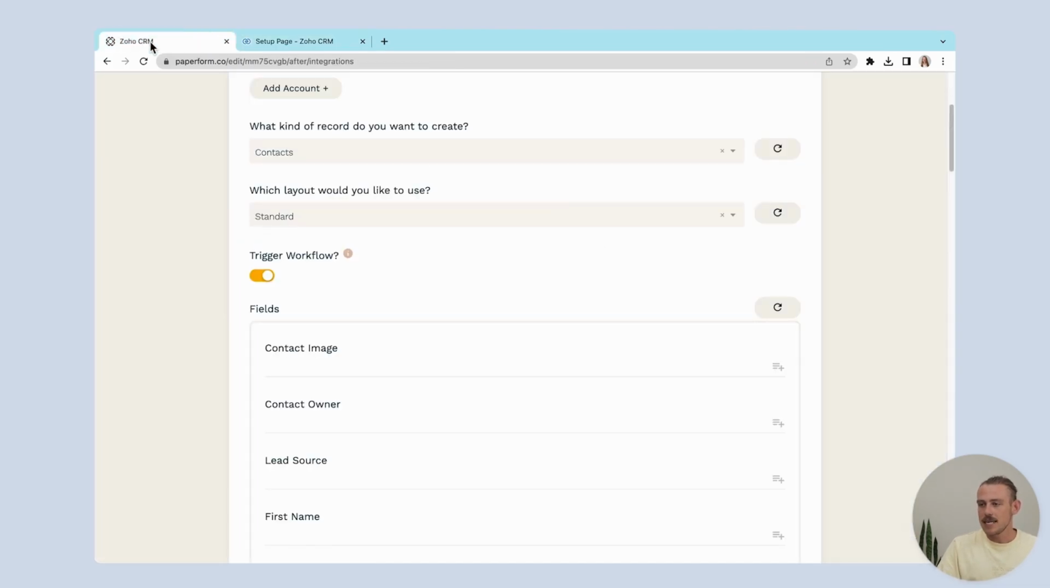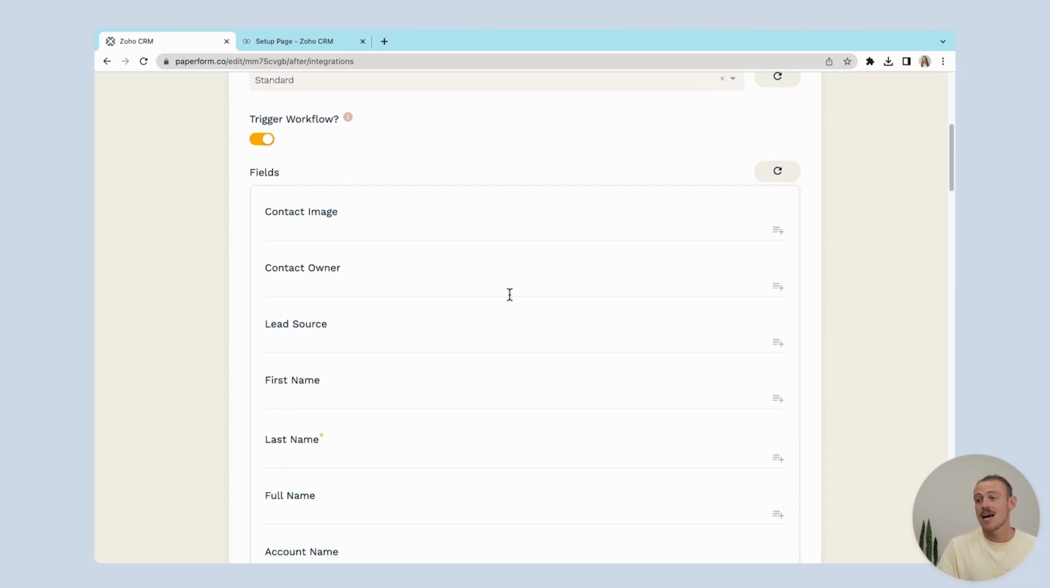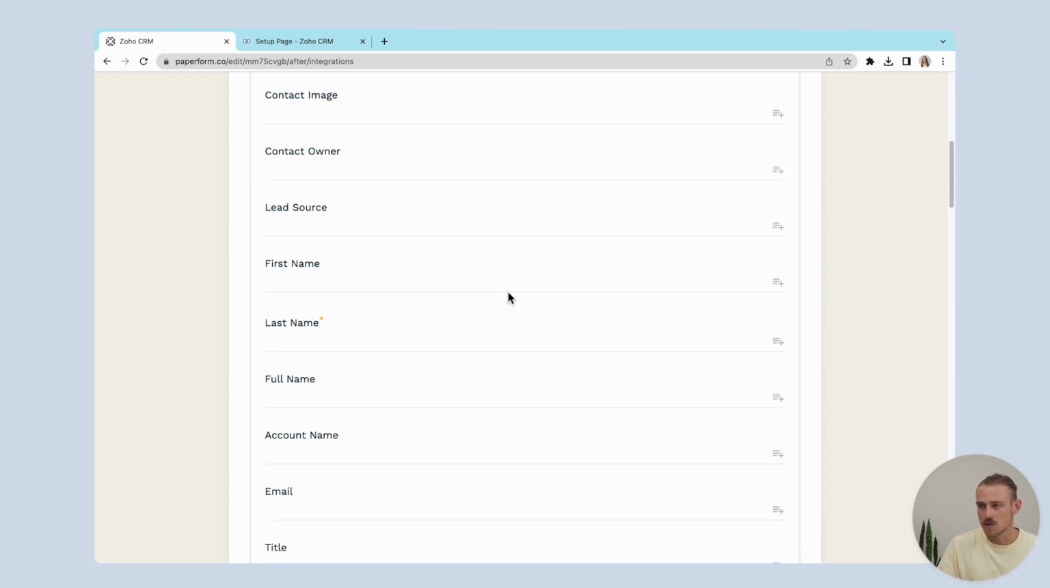Okay, jumping back, now we can configure what details we want to share from the form submission with the newly created record. I'm going to skip the contact image and owner as they do not have an asterisk and are therefore not required fields. However, we do need to provide a last name for this contact record.